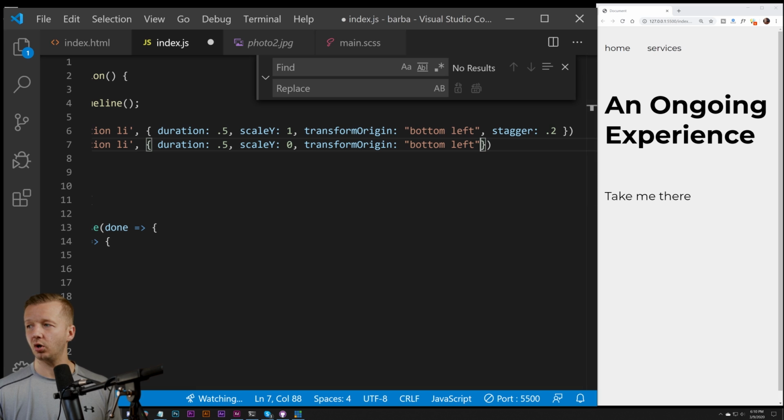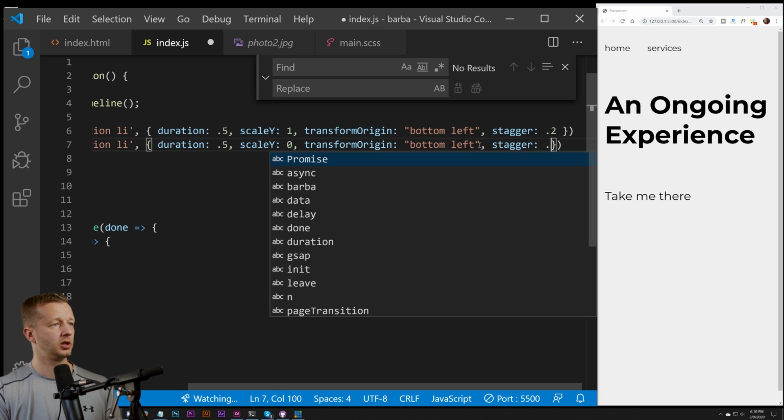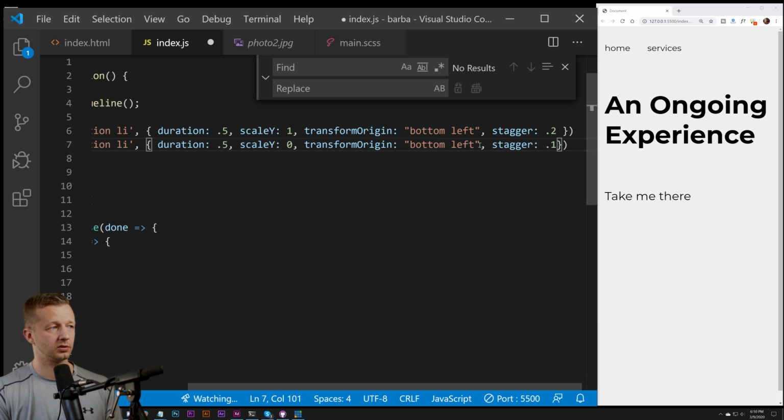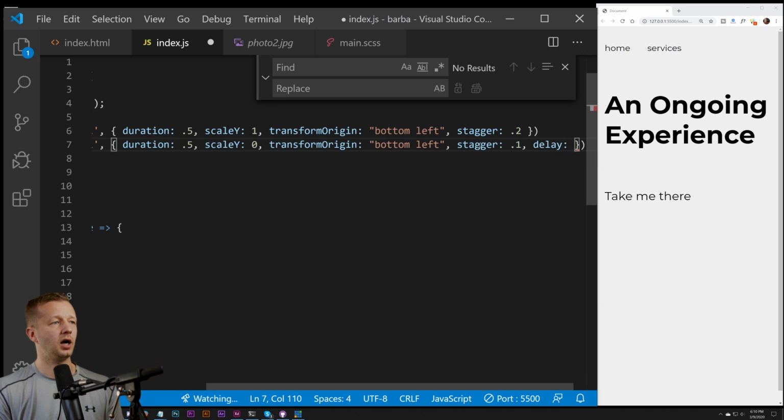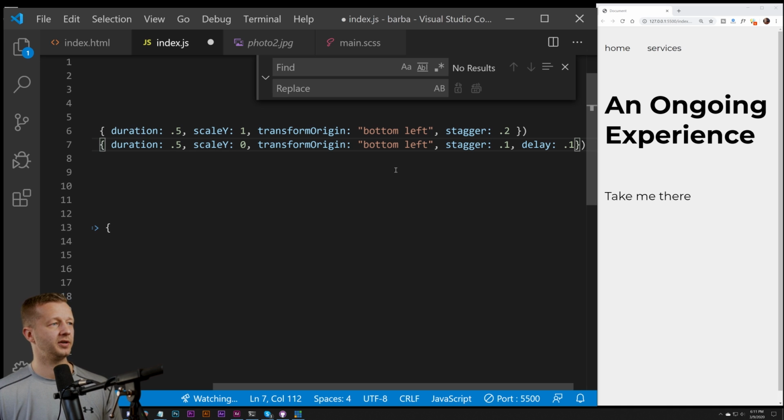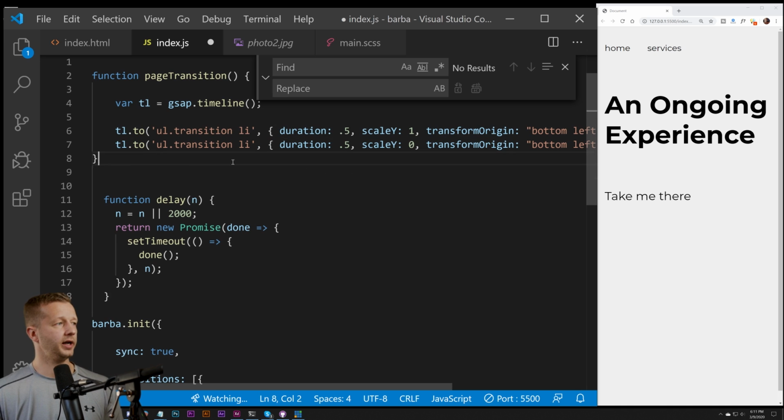And we can also put a stagger along with a couple other properties. This one we're going to make kind of go out faster. So this is when it comes down to reveal the next page, the intended page. We'll do delay 0.1, so we're just going to have a very slight delay there. All right, and that looks good.